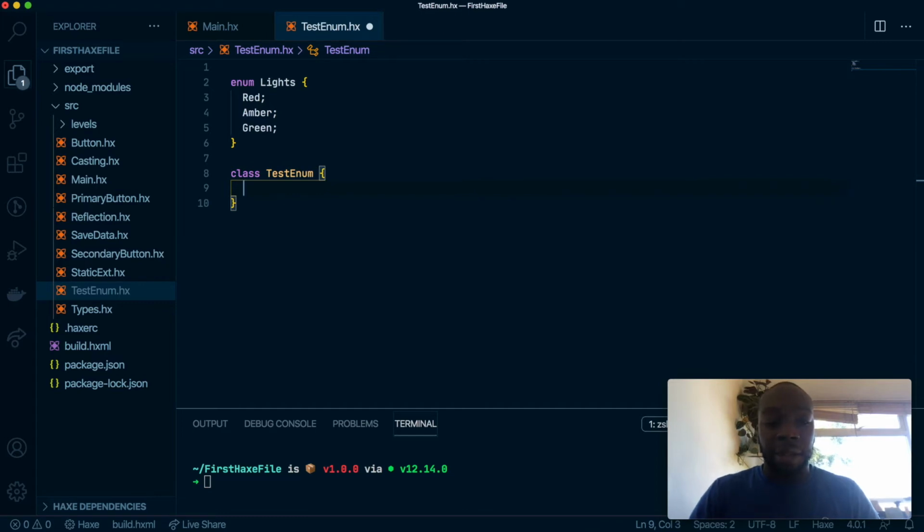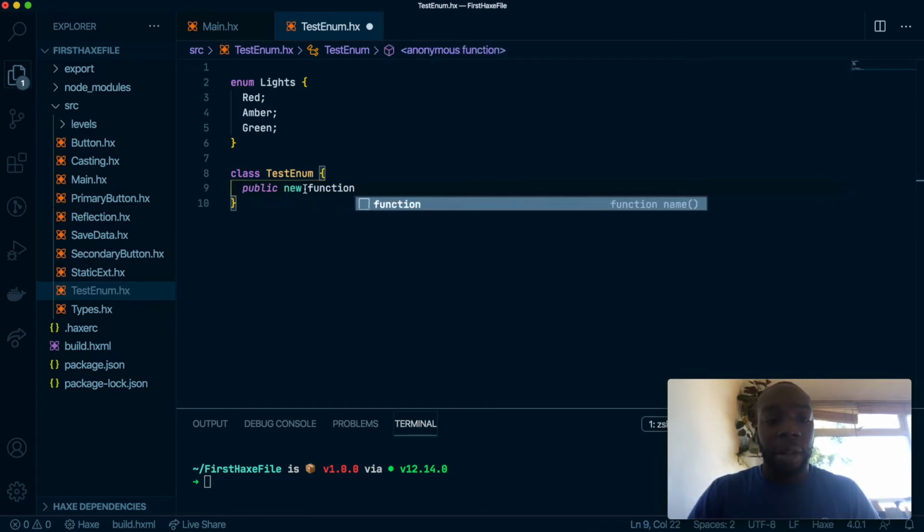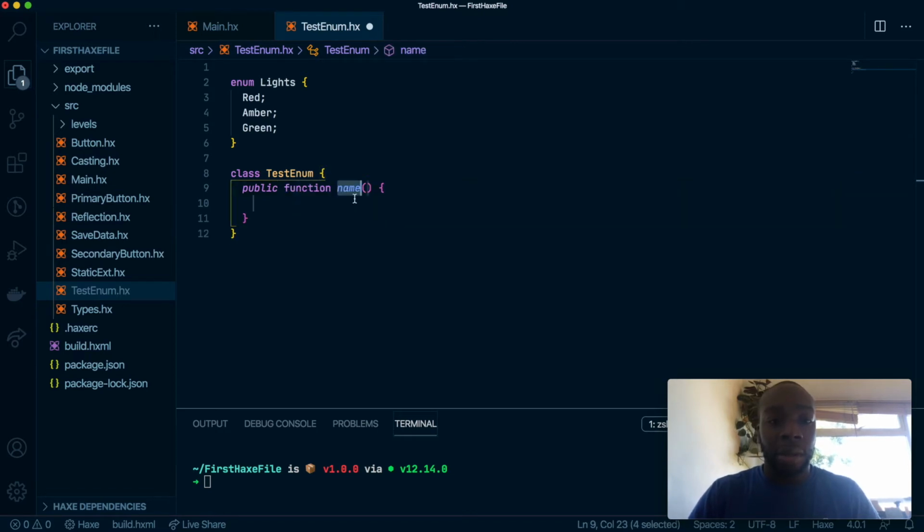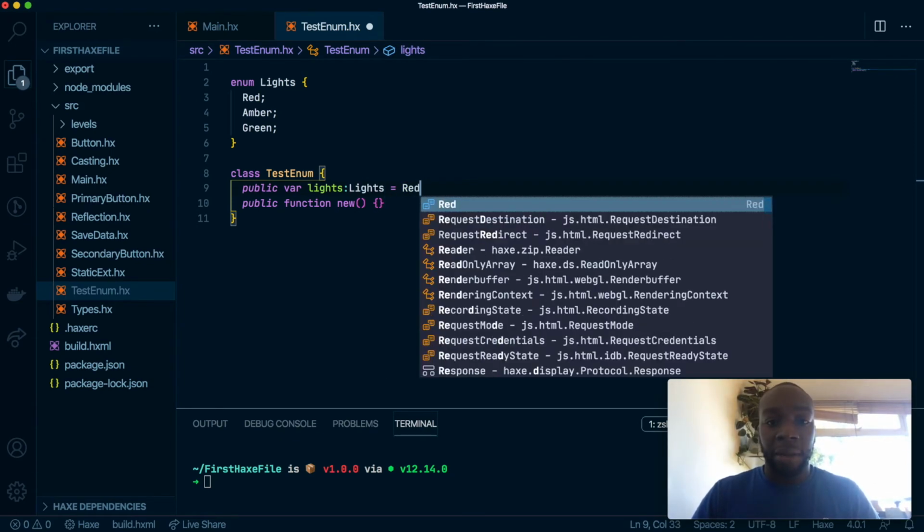Let's make a constructor. So public function new. And this will not do anything. I just need this so I can initiate this class. And what I'm going to do is have a public variable, and that will be lights, which will be of type Lights, which is the type of the enum, and you can only put three things in. So let's just put red for now.